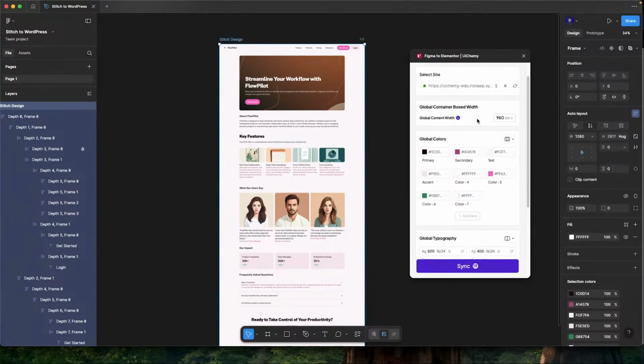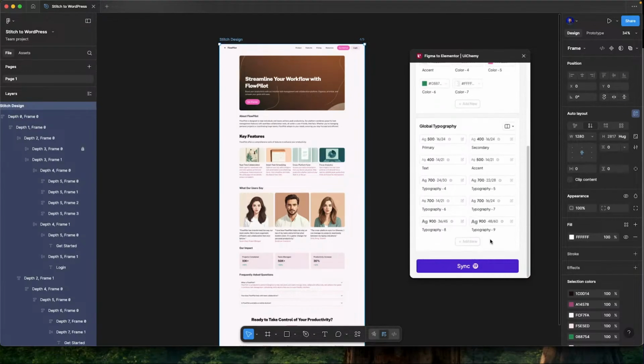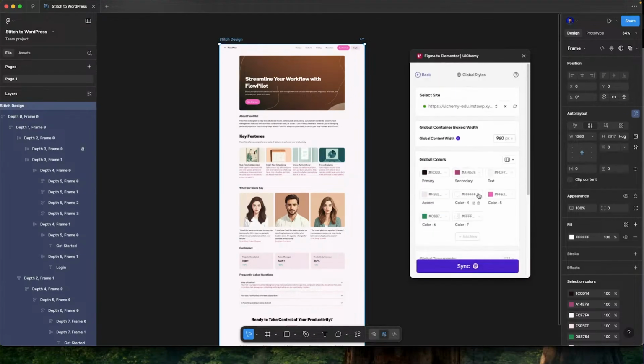I've now selected the global colors and typography, and I've also updated the container box width. As we can see, the Sync button indicates that we've made 19 unsynced changes. Let's go ahead and click Sync. By syncing, all these global settings are now successfully updated to the selected site.